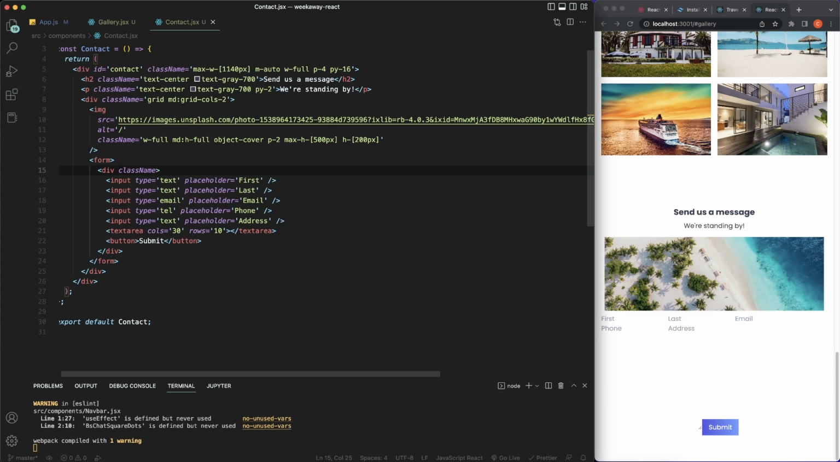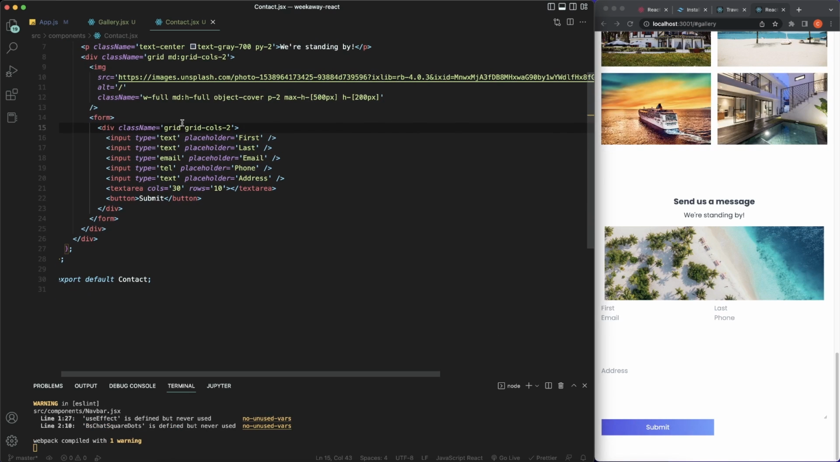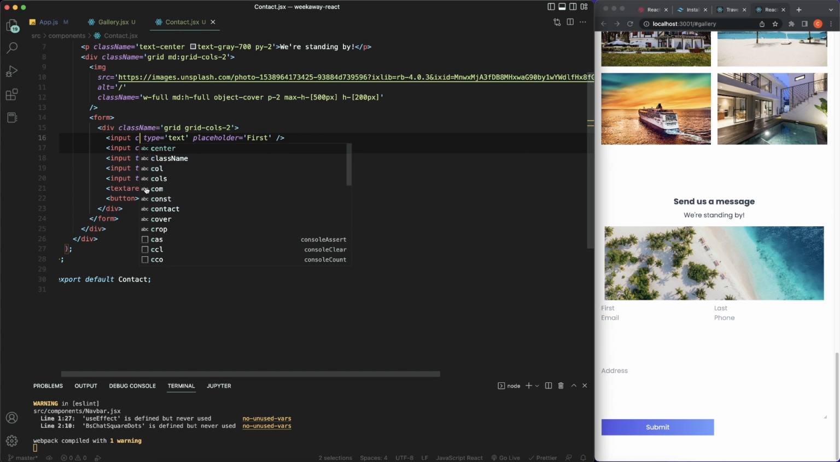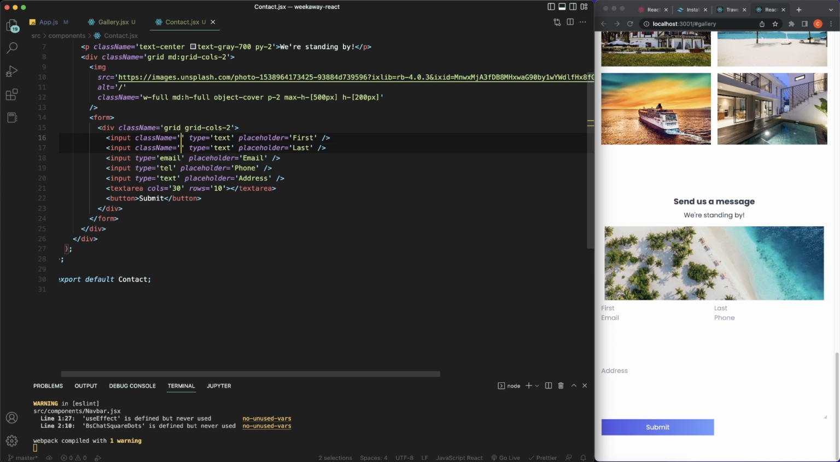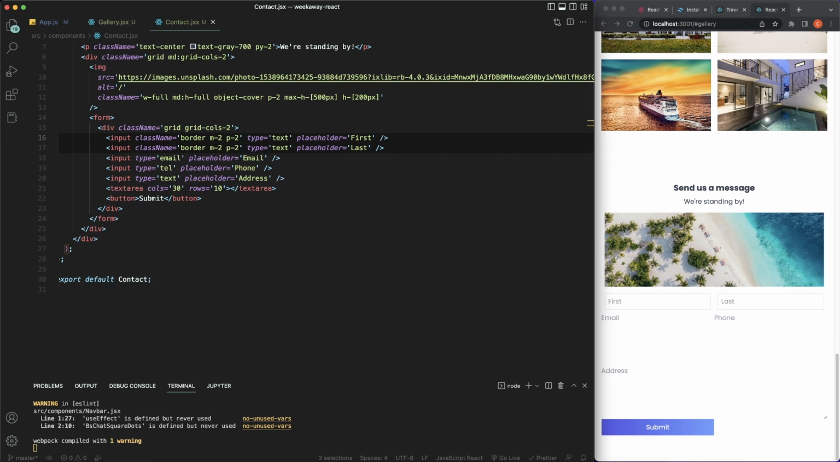So inside of our form, now we have a div here. Hey, that's looking good already. Let's give this a class name. And again, this is the div inside of our form, so it's going to style all of our inputs here. We're going to say grid columns 2. Okay. So for these first 2, we want those to be on the same line. So we're going to say border, margin 2. Forgot to add my class name. Class name. So we'll say border, margin 2, padding of 2. There we go.